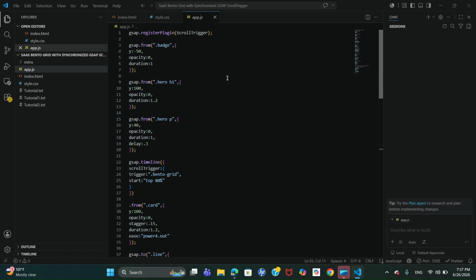Section 17, Hero Animations. Now let's animate the hero section. We start with the badge, animating it from 50 pixels above its position and 0 opacity. Then the heading, from 100 pixels below and 0 opacity. Then the paragraph. Notice that each animation has a slightly longer duration than the previous one, and the paragraph has a delay of 0.3 seconds. This creates a natural cascading entrance. The badge appears first, then the heading sweeps up, then the description fades in.